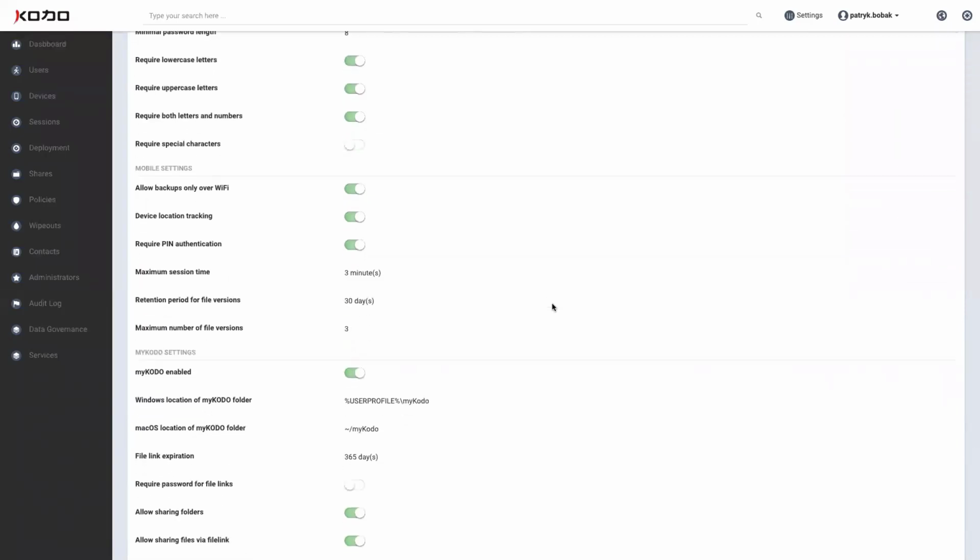We have some mobile settings, so we can allow backup only over Wi-Fi. We can track our mobile devices, and here we can also set our retention for our mobile backup.